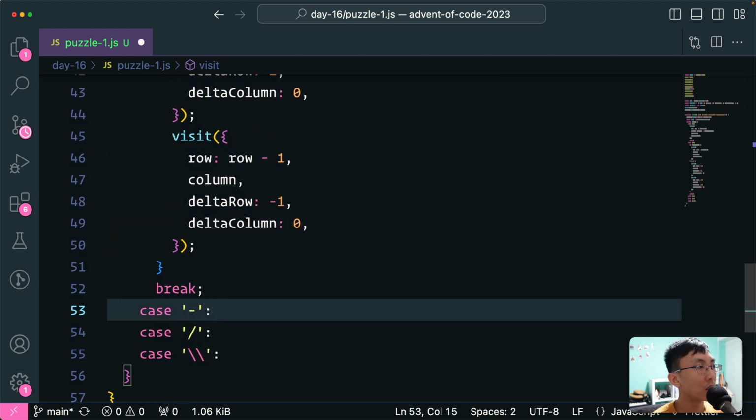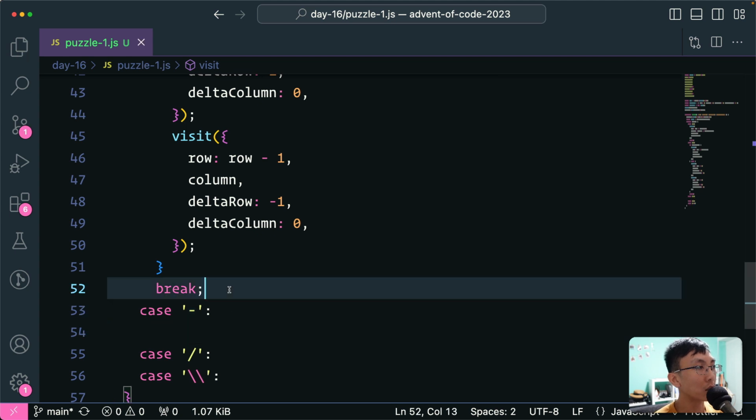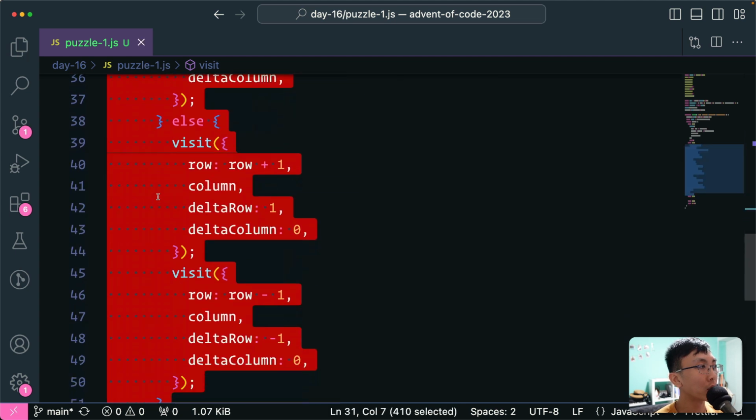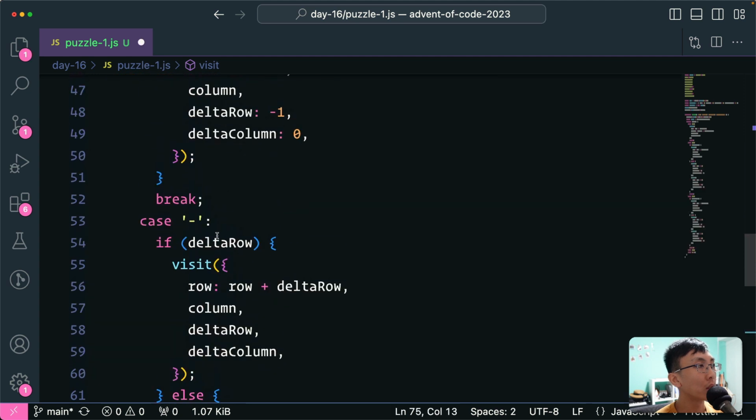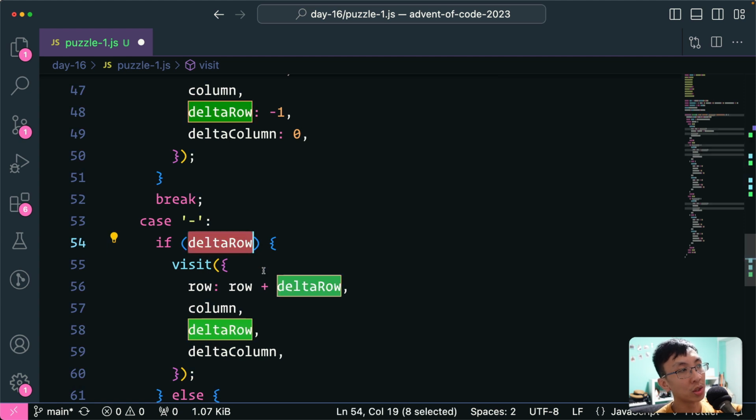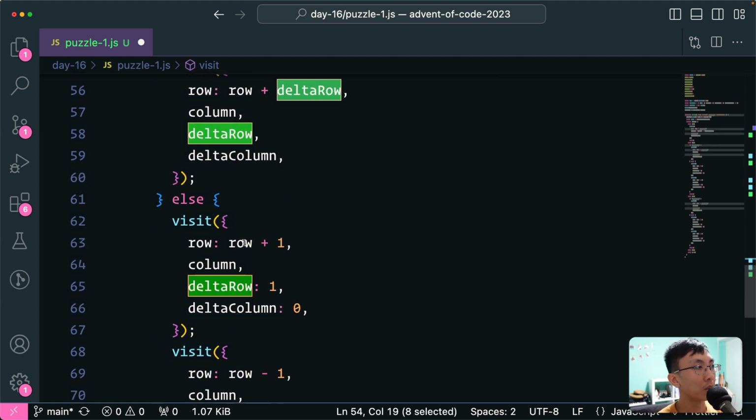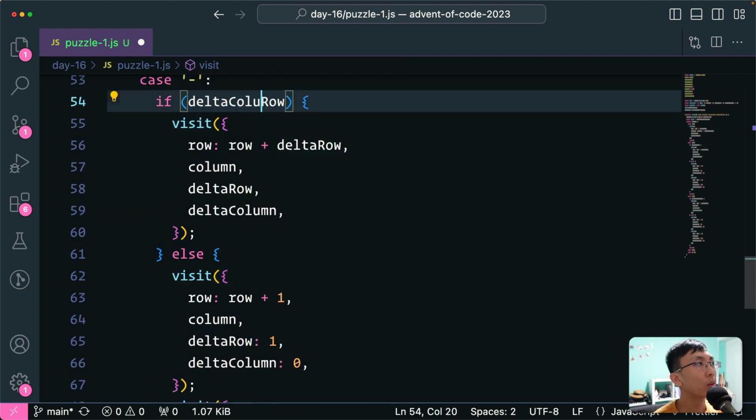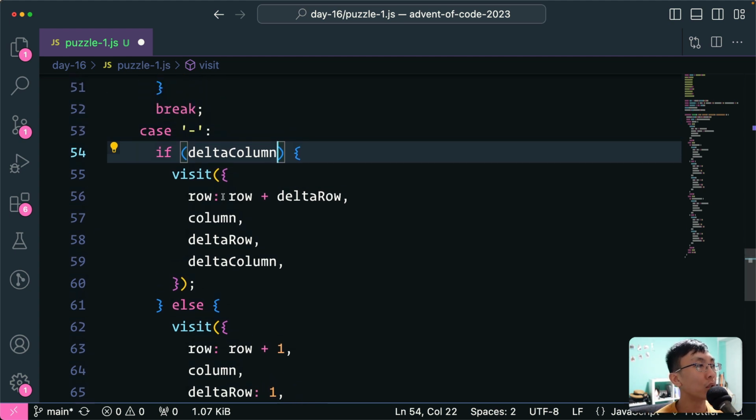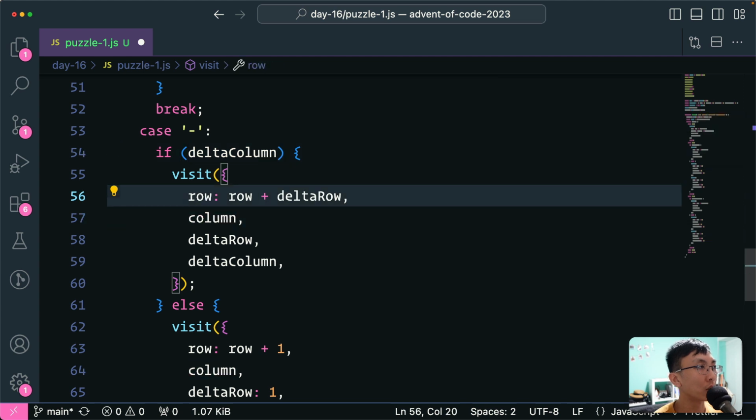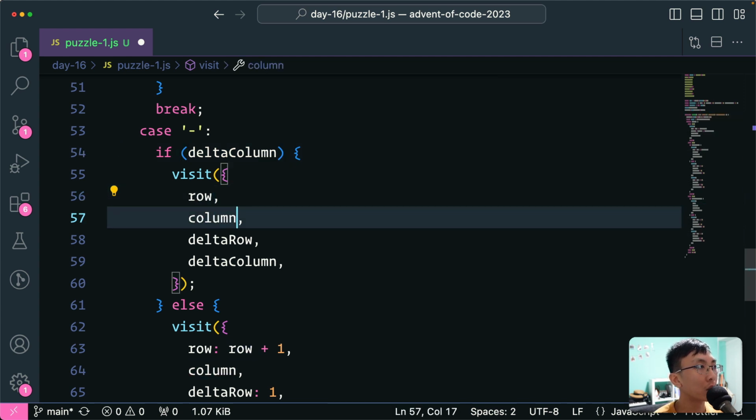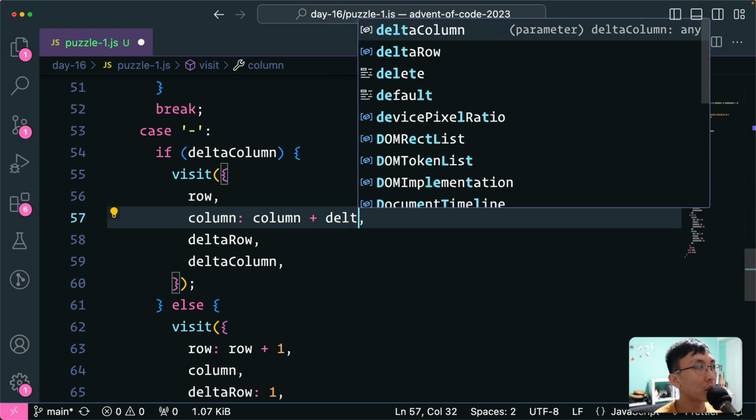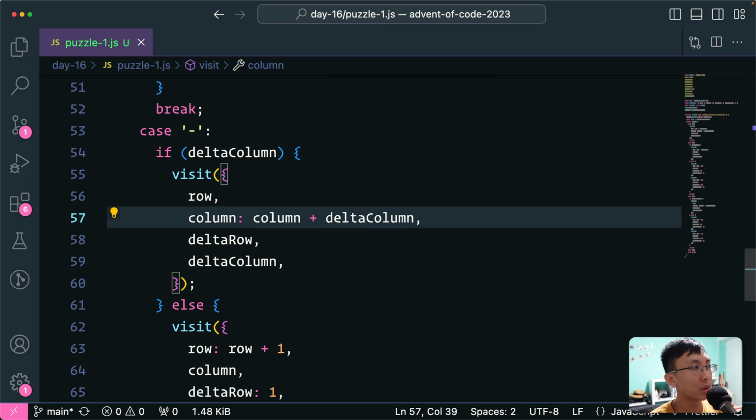For this case, it's similar logic, right? So we can check first if it's moving up and down, basically a change in delta row, then it's the same logic. So I guess we can switch to moving in different columns, left or right. Then we are not changing the row. It's the same row, but the column will be column plus delta column, continuing in the same direction.